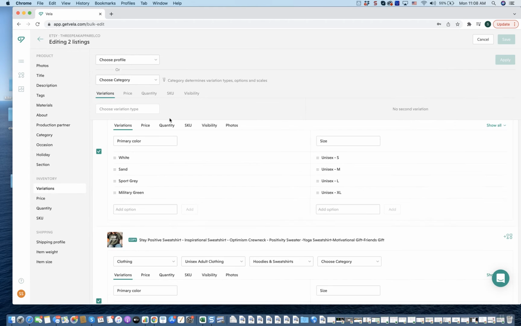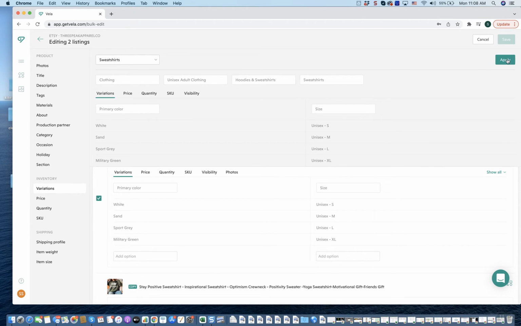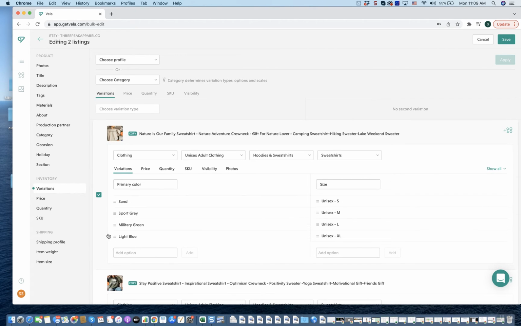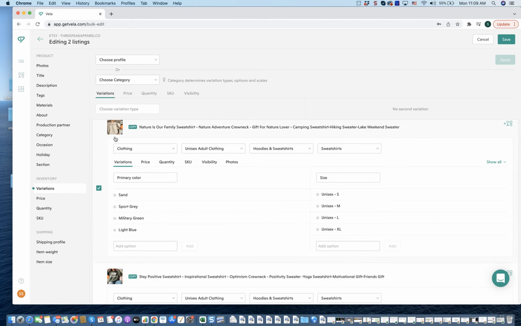So you'll go back to variations, like I said, choose profile, then choose sweatshirts, okay? And then you press apply. It's very important that you only do sweatshirts or only do t-shirts when you're assigning a profile. Because if you do a sweatshirt and a t-shirt together and then assign the sweatshirt profile, the t-shirt will get the sweatshirt colors, and, long story, it just won't work. So make sure you only do sweatshirts or only t-shirts.